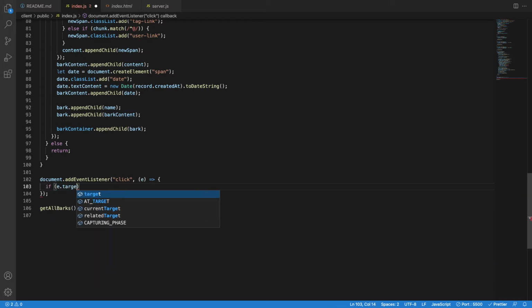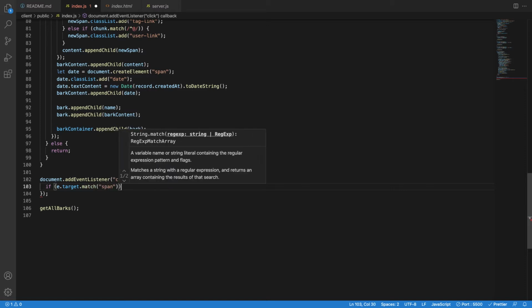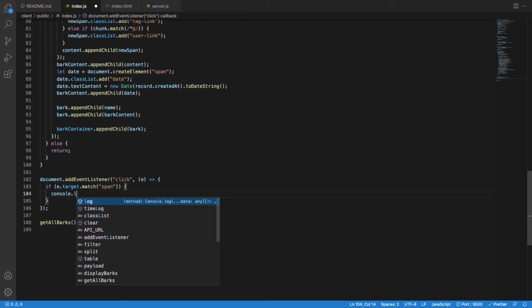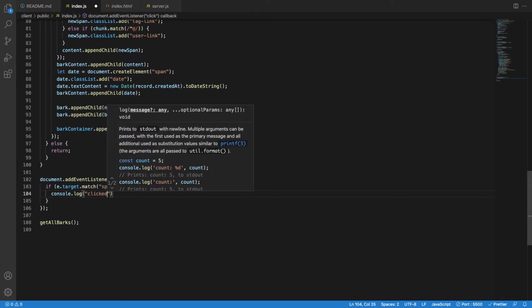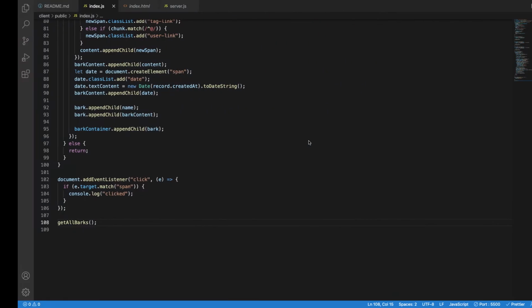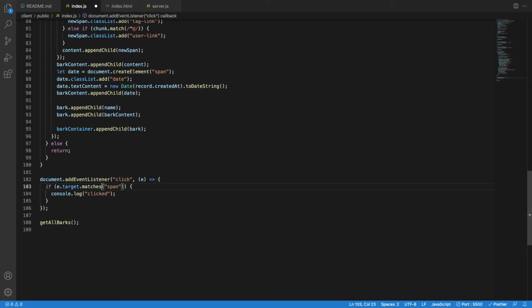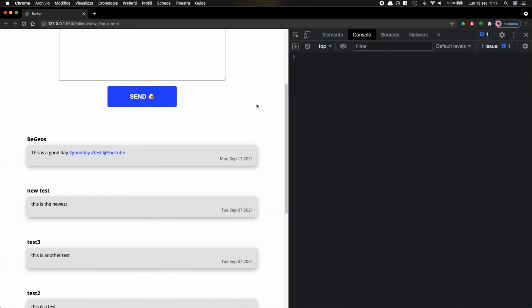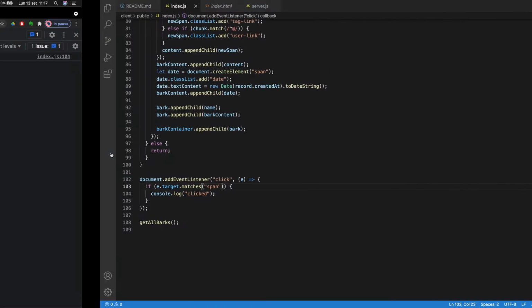So if e.target.match span, now I can do something. Let's try again and see how it works. And let's try and console log clicked. Now you'll see that if I click here, nothing is happening, okay? Oh, it's not match, it's matches. It's matches, okay. If I click here, nothing is happening. But if I click here, this is a span. And so it's gonna trigger the event, even if it's loaded asynchronously. If I click here as well, beautiful.